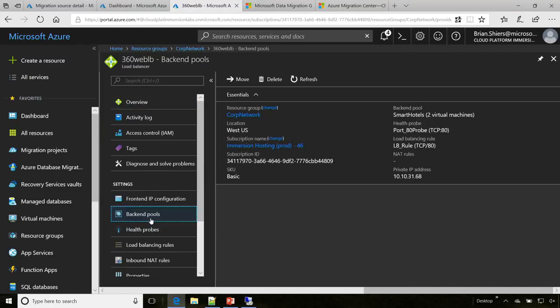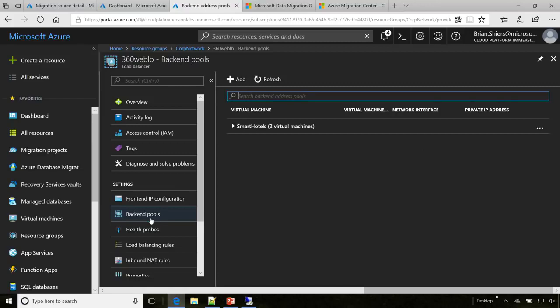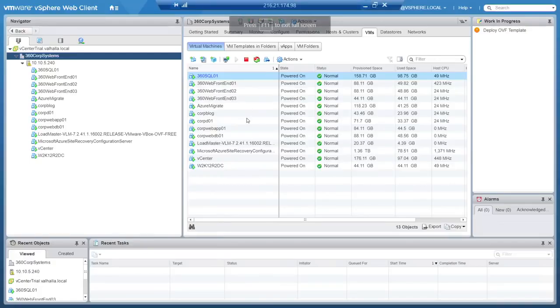I can see here my backend pool. I've assigned those two virtual machines into that web pool, or backend pool, in my web load balancer. So now when traffic comes in, it'll balance between those two. Now, we're almost ready to go try this out. I'm going to go back to my on-prem environment to finalize my configurations.